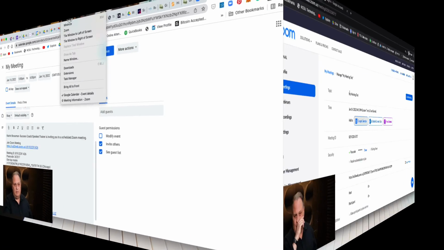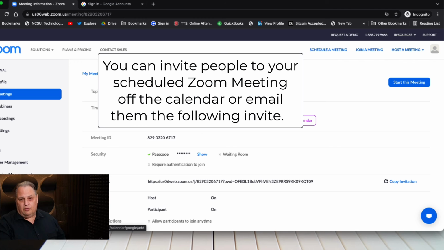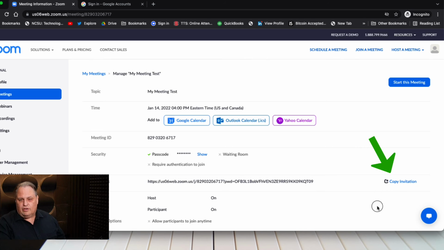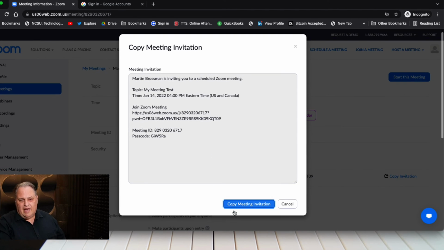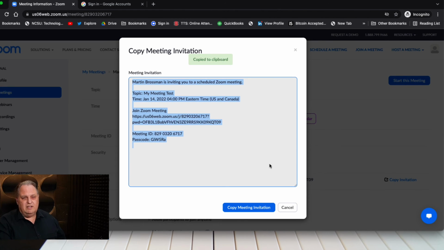Now let's get back to the other. We talked about Google Calendar. The other thing is this link right here. You can click this little word that says copy invitation. It brings up a window. When you click copy meeting invitation, it will put it on your clipboard so you have it. Then you would email someone this and say, hey, look forward to meeting you. Here's the link for our meeting, and then they can choose. So we can either invite them on the calendar or we can send them an email like this in the text area and say, please join us. Here's the next meeting. Look forward to seeing you.